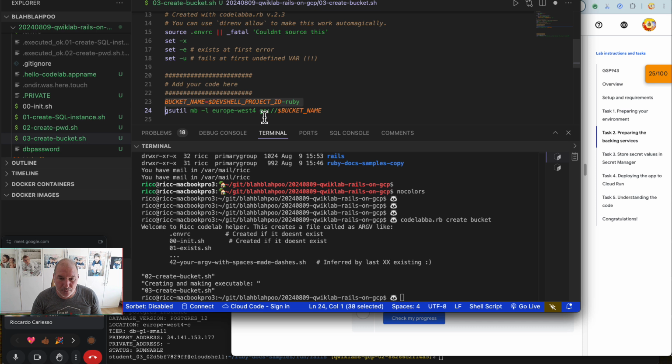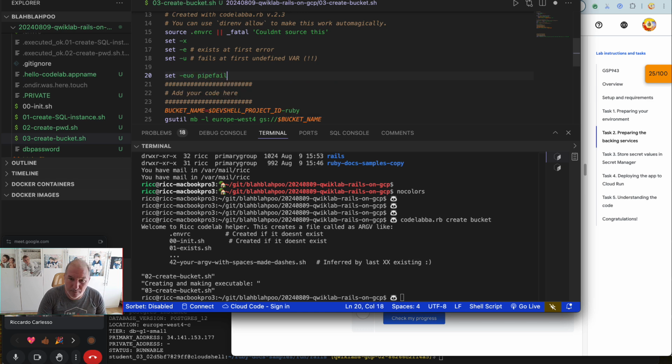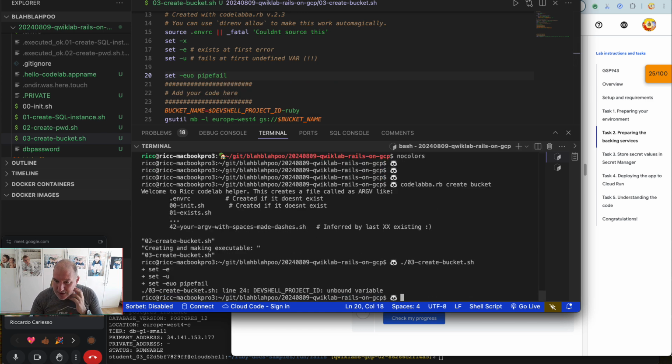It would actually be cooler to put this. Oh, you see, this requires a dev shell project ID, which is only in the shell. So we are smart, so we don't do it here. Actually, let me prove that I'm not wrong. This should fail because this is an unbound variable. Thanks to the -e, I think it will not work if a variable is unbound.